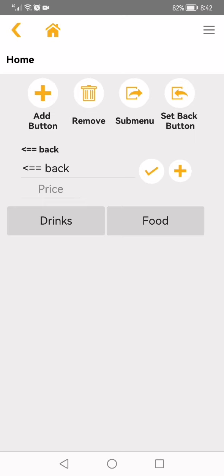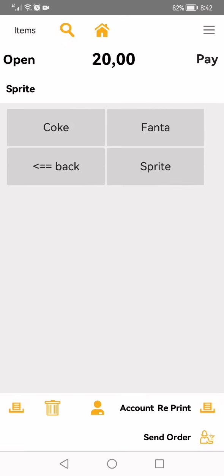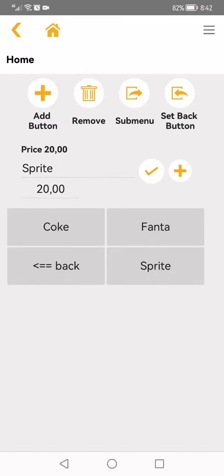So I can actually go to my sales. If I go to my back button, if I go to drinks, I can actually sell the Sprite now. Alright, good. Before we get there, let's go back to our buttons.